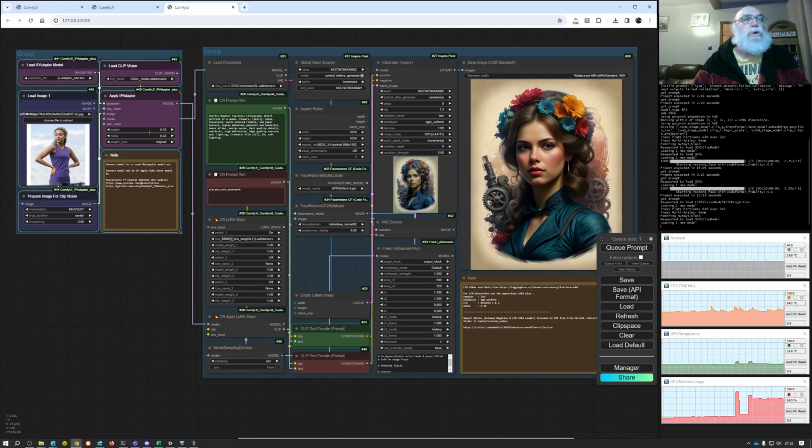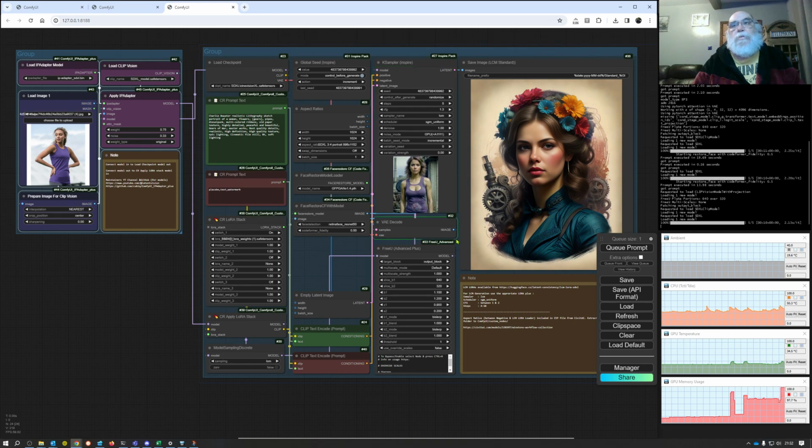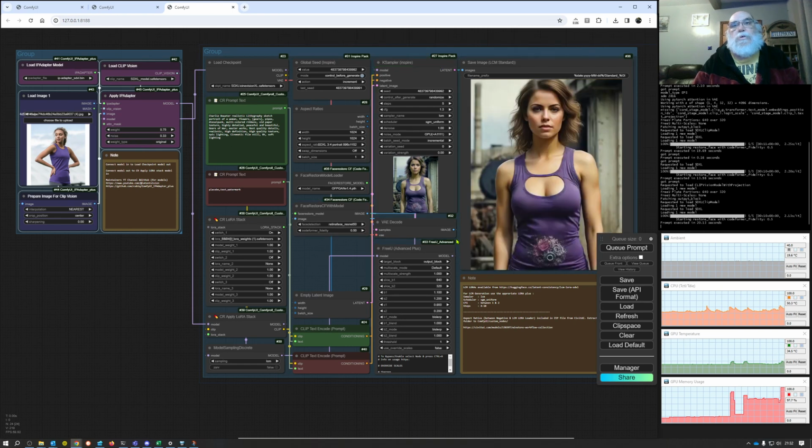So this is applying an IP adapter with a strength 0.75 using the SDXL. And here's the image that's coming out the other side. Okay, just that easy to add in a quick one like that.